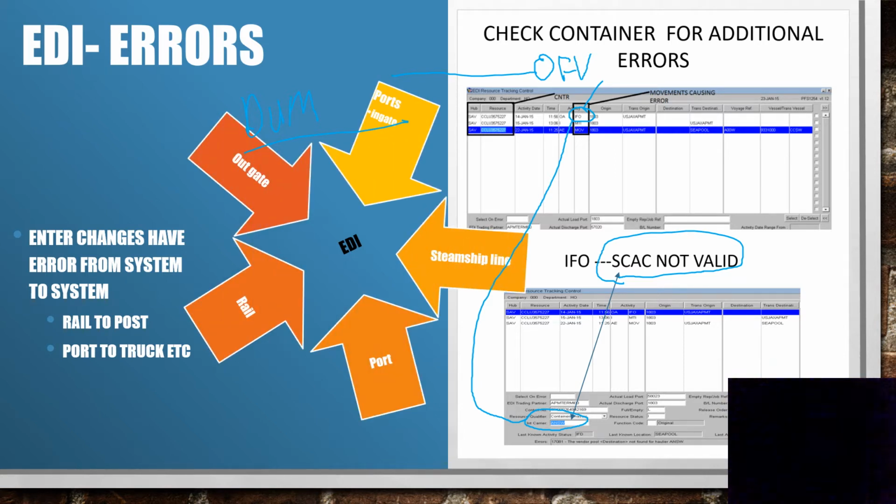And these are different: the port, the rail, the steamship lines. They might take it to the port, might take it to the rail, like it's a lot of different, and then from the rail it might outgate, from the port it might outgate, various transactions here that go through.